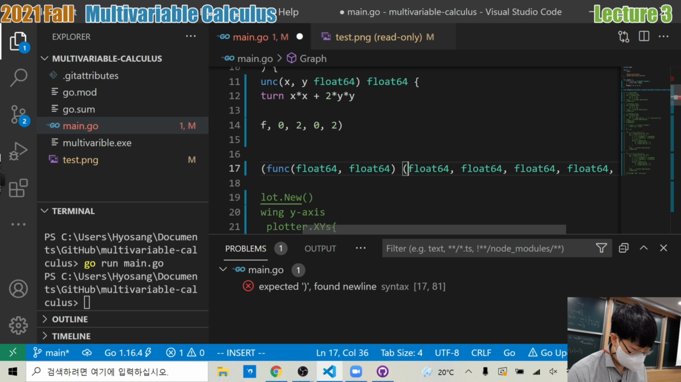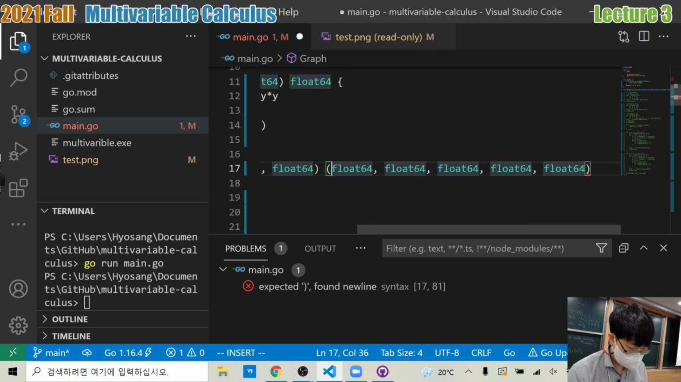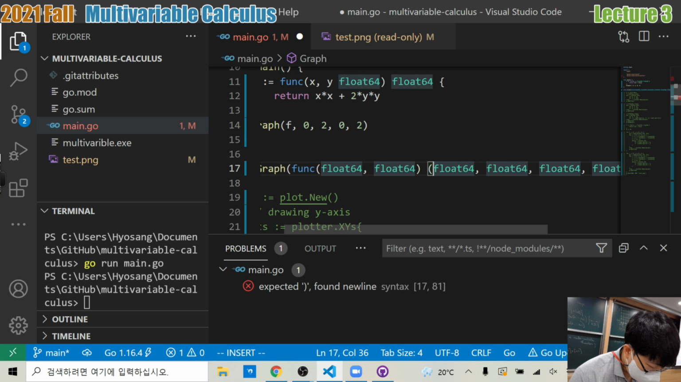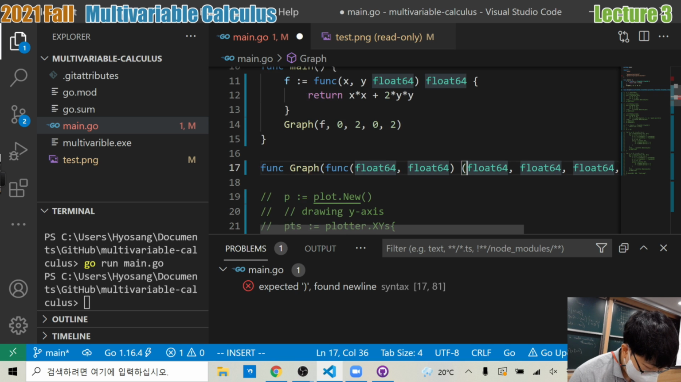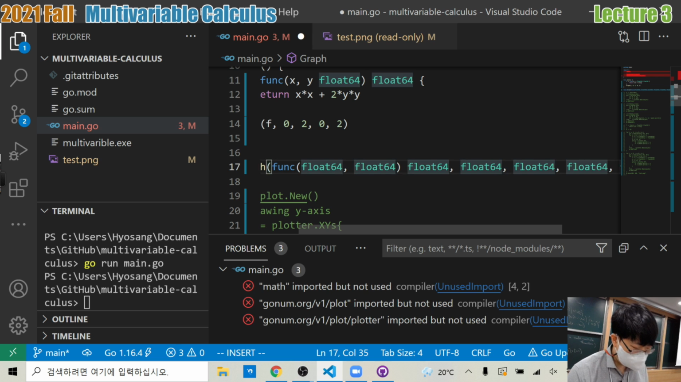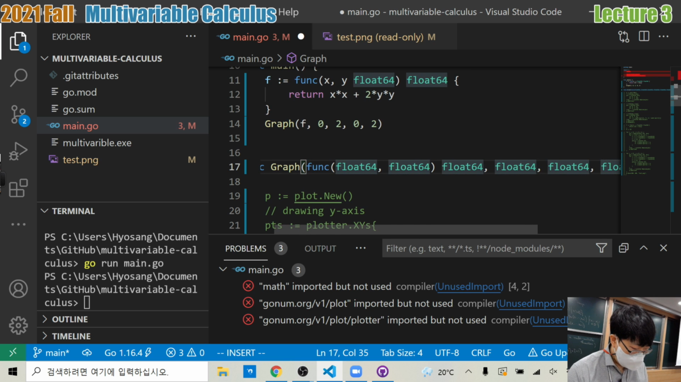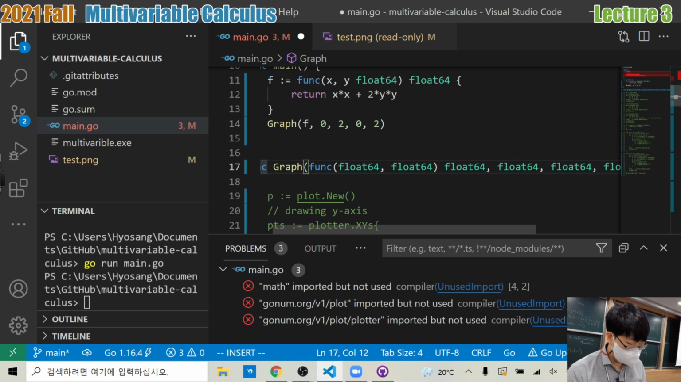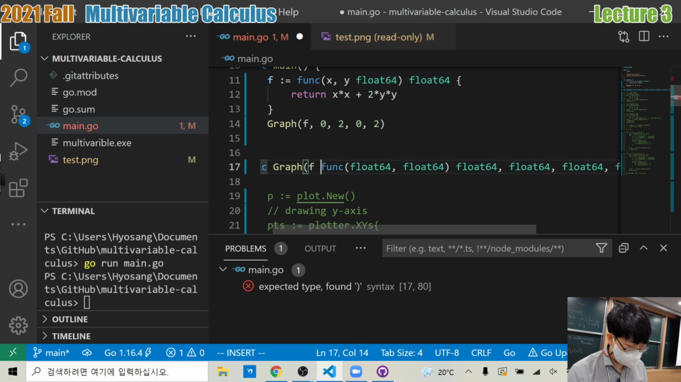So that should be in the parentheses, okay? How many floats do we need? 1, 2, or 1 value of float, right? Right, that's it. And let's give a name for these inputs. So it's the local variable, but I am going to use the same name for f.